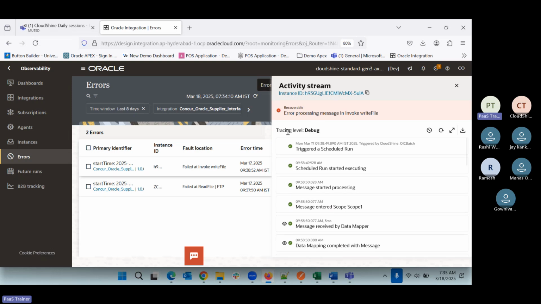Suppose you want to see this diagrammatically also. You can click on the instance ID. So what is this instance ID first of all? You can consider it as the run ID, because every time it runs, it will generate a primary-key kind of thing. Whatever integration runs, each run will have its own unique number, and that will be the instance ID.